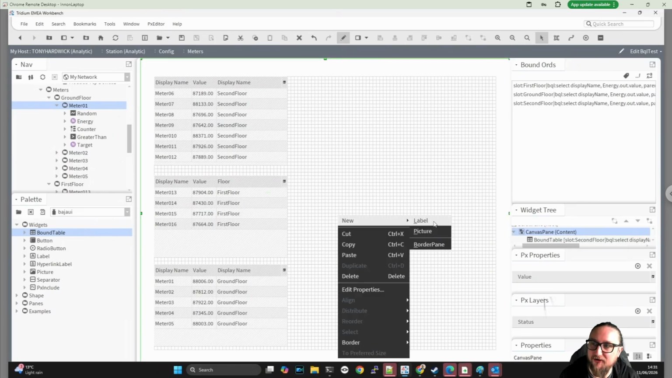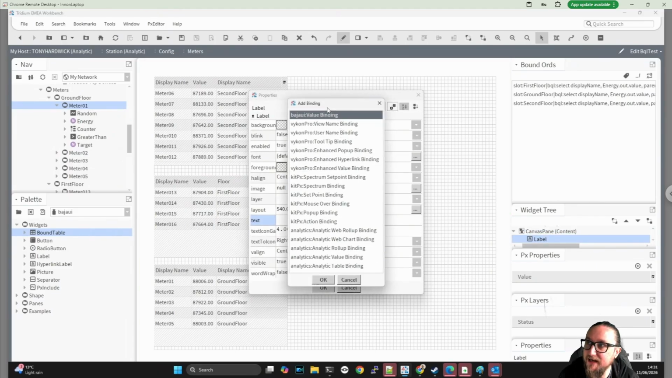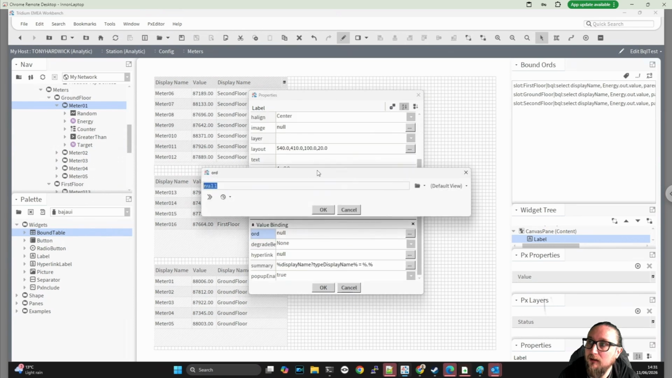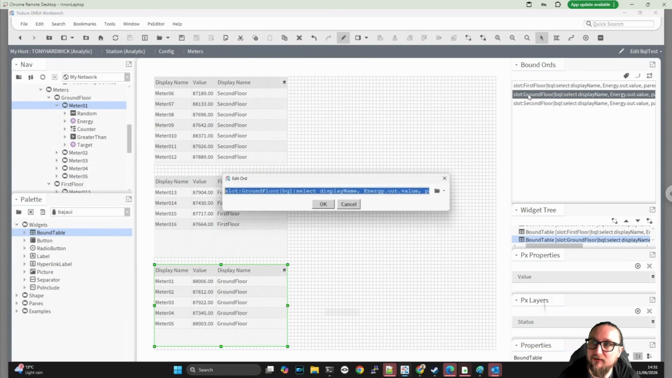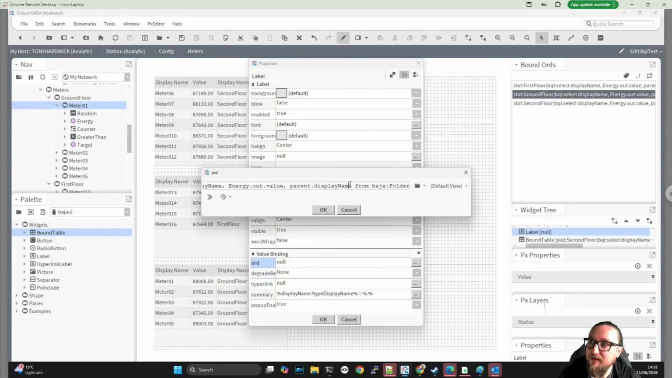So let's add on a bound label. It's going to need a binding. And we're going to bind this to the same thing, but we're going to modify it. So let's move that down to the ground floor and copy the ground floor ORD. But this time, I'm only interested in the aggregate. So I can remove most of this out. I'm going to keep energy.out.value because I know that worked. And I'm going to make this into an aggregate.